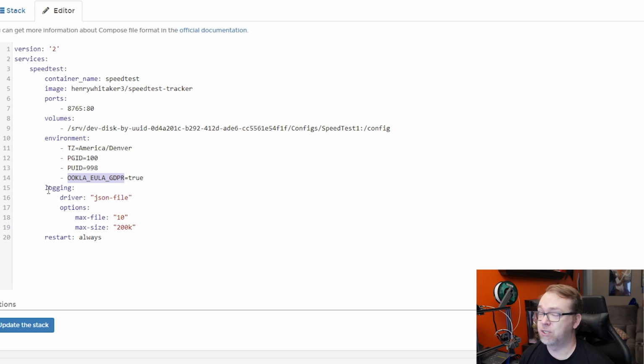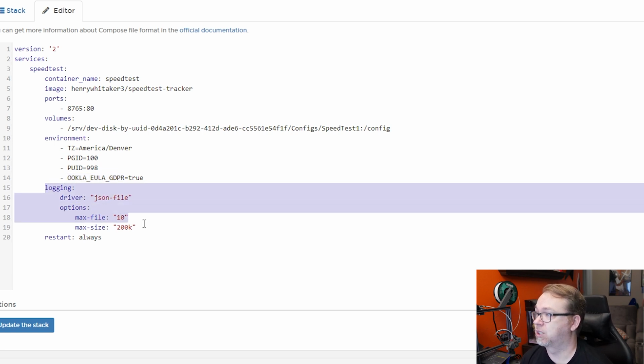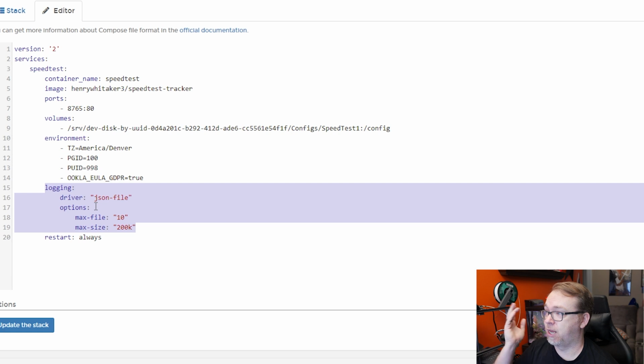Our logging, instead of using a database like the other system that I showed in the past does, uses a JSON file. That's just what's going on here. We're just saying, hey, we're going to use this JSON file as our driver. Our max files will be 10, max size will be 200K, so it shouldn't take more than 2 gigs of storage based on what I'm thinking. It's early and I'm still in my first cup of coffee.